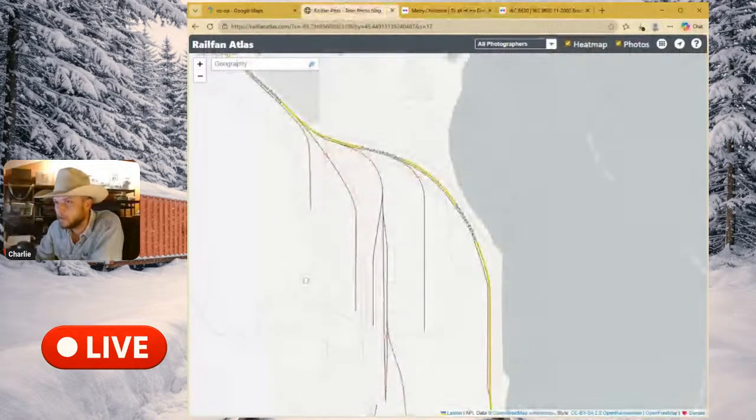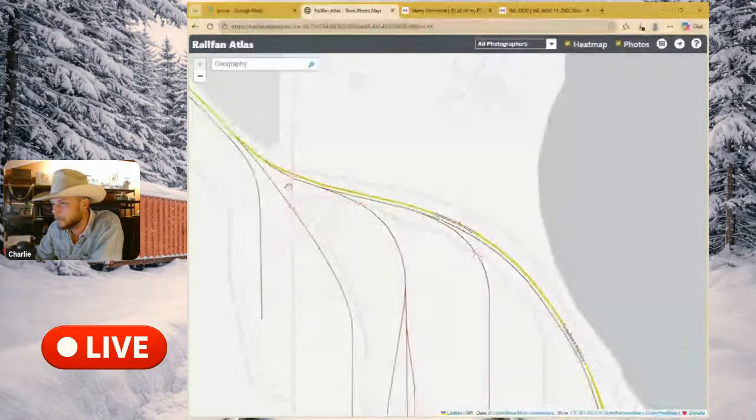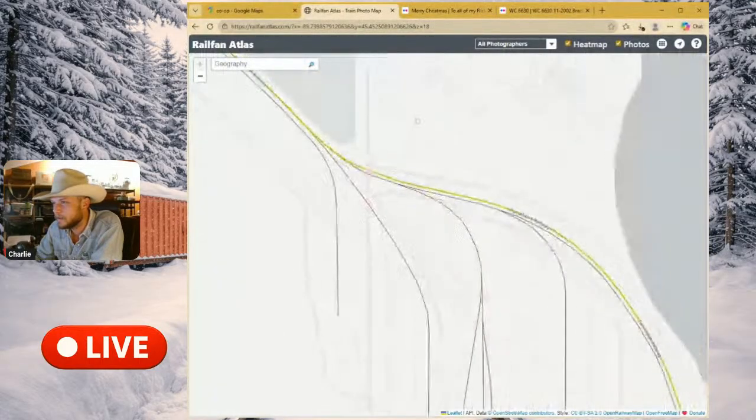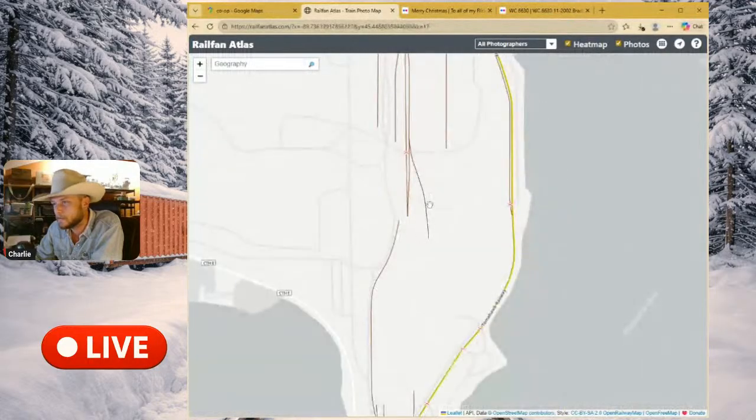Hey Wally, how's it going? You would know a bunch about up here too, wouldn't you? I did not. I didn't ever really want to be a rail fan much.